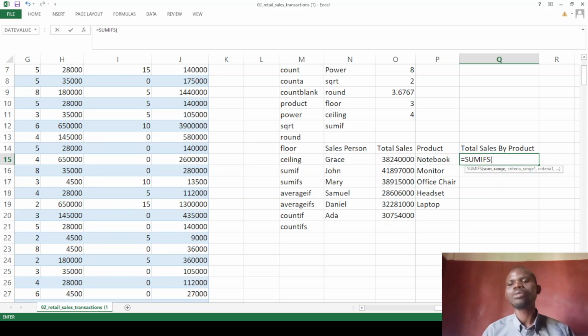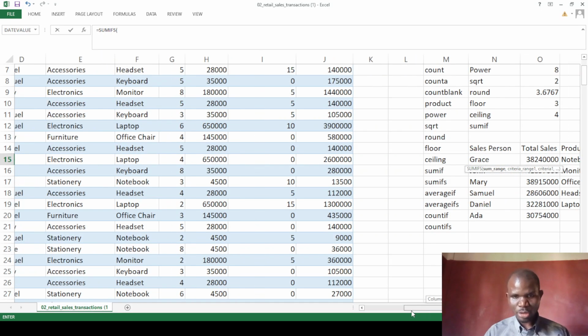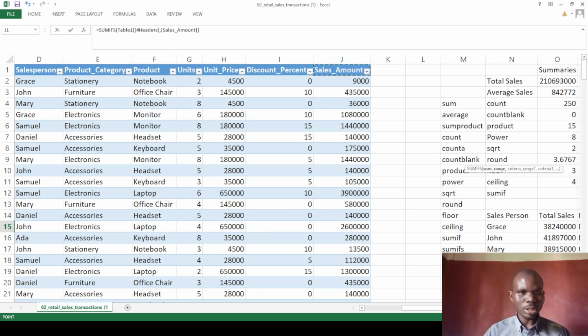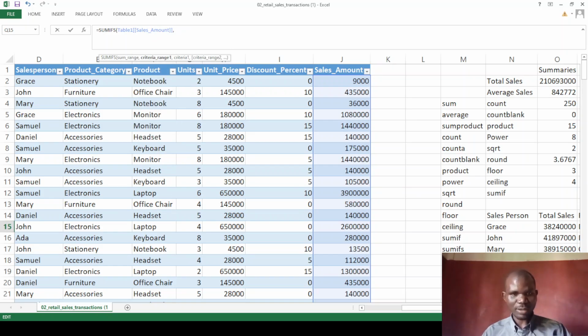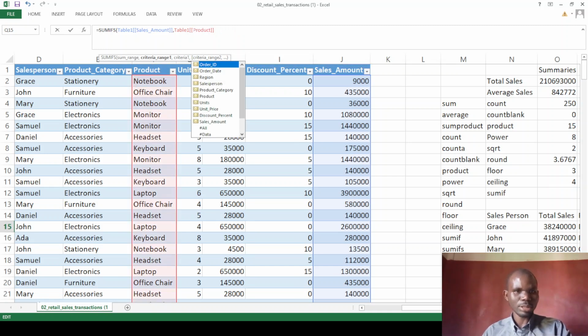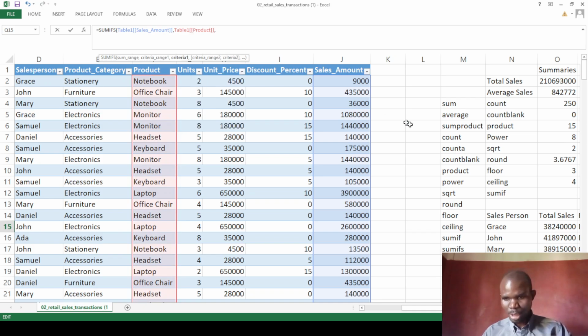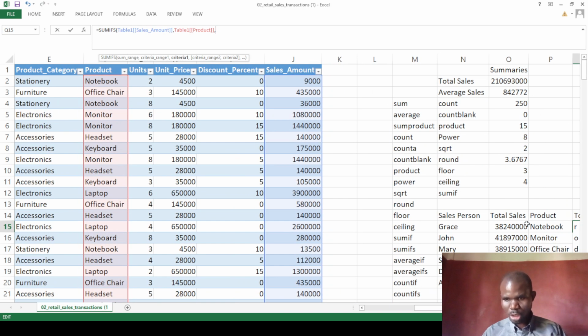Is that okay? Now in SUMIFS, the procedure changes a bit. In SUMIF, the sum range comes last, but now the sum range comes first, before the criteria you want to check. So the sum range remains the total sales. Then the first criteria, any can come first, of course. Let me put product first. If the product is, what column are we looking at? If the product is notebook, that's what we are checking.